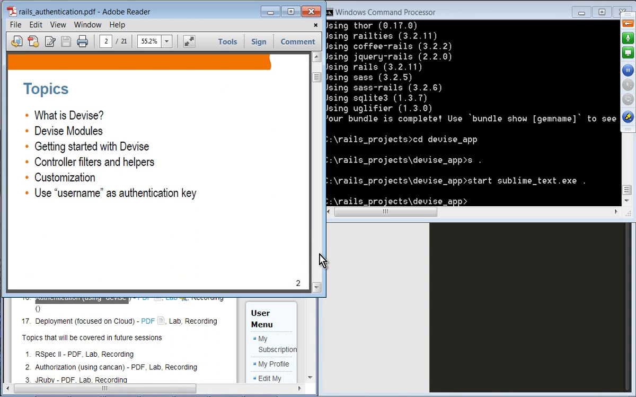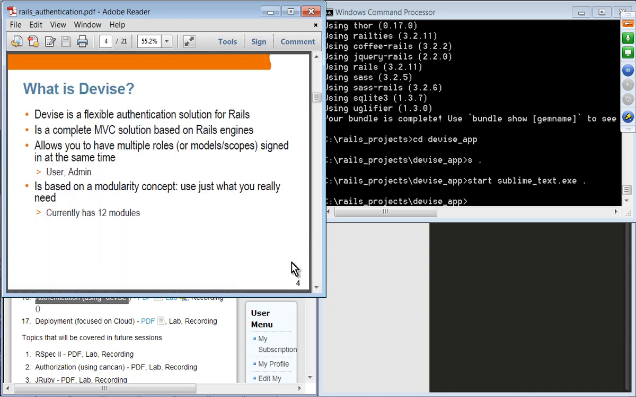So these are the set of topics that we are going to cover. We have about 10 minutes of presentation, and we're going to do hands-on lab exercises for each of these topics. So let's talk about what Devise is first. Devise is a popular authentication solution for Rails applications, and it is a complete MVC-based authentication solution. So you can have authentication on all MVC components. And we're going to see how we can do model-based authentication as well as controller-based authentication.